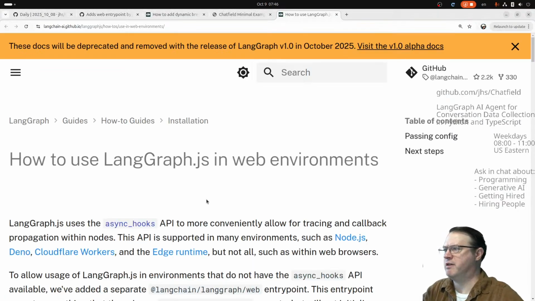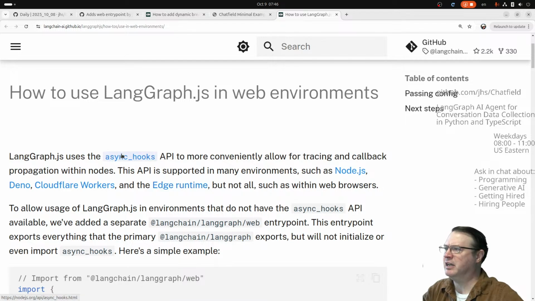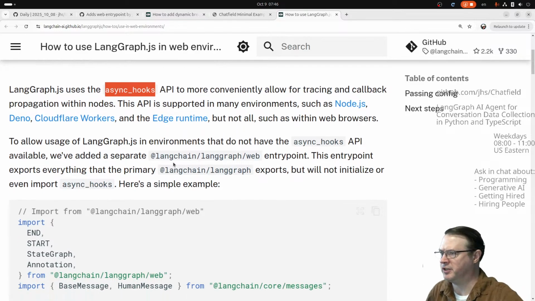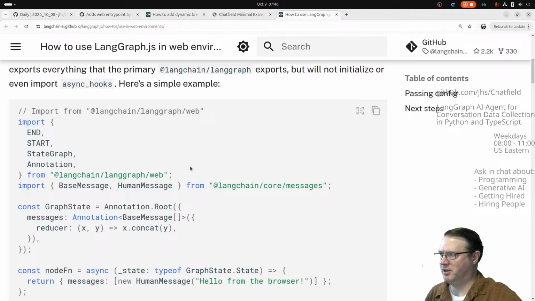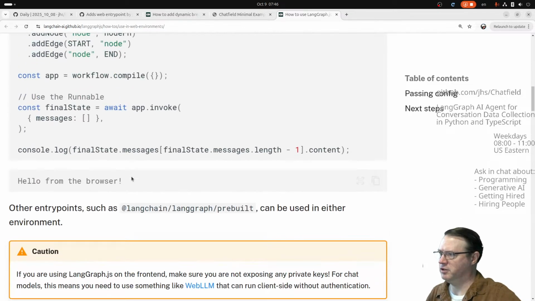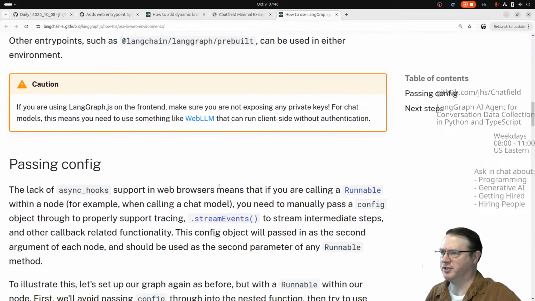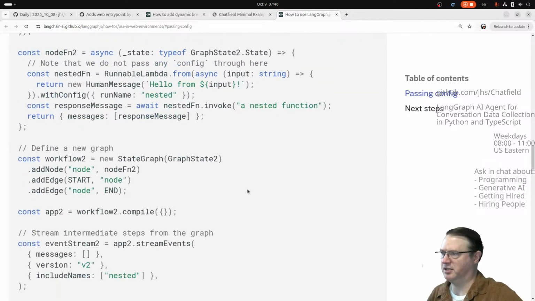You say, can I use LangGraph on the web? The answer is yes. We use async hooks. There are some additional considerations and a little bit of differences. But the one word answer, if I run this through an LLM and I say yes or no, is yes. You can. You do all this fun stuff. Don't expose your private key. Very true. This is a serious answer, and the answer is yes.